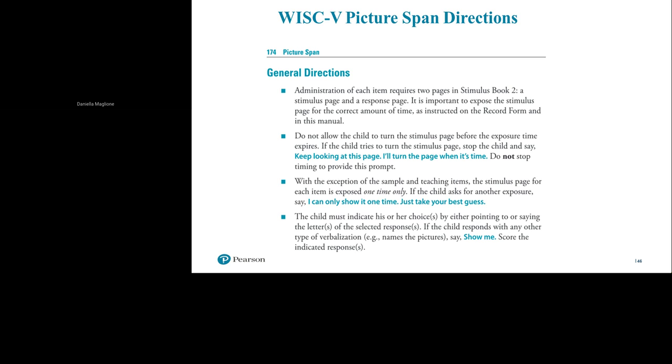As an example, I'm going to share with you the directions of the WISC-5 picture span subtest. If you look down below at the last bullet, you're going to see that the administration manual states that the examinee must indicate their response by pointing or by saying the letters of the selected response. If the examinee names the pictures, you would then say, "Show me." So if the examinee names the pictures rather than providing the letter or pointing, you would certainly need to address that modification in your report.